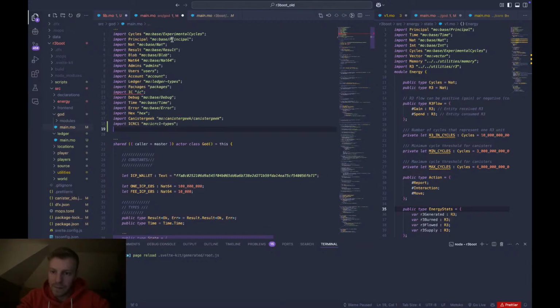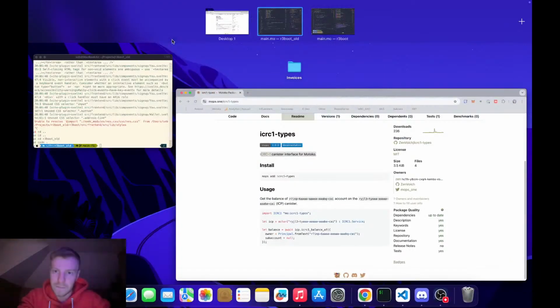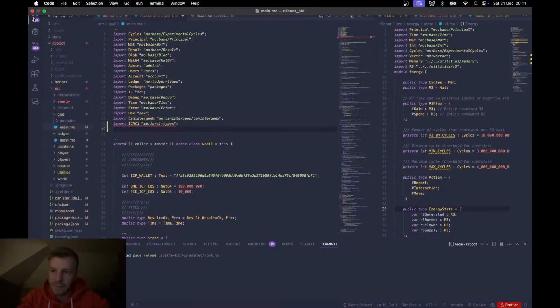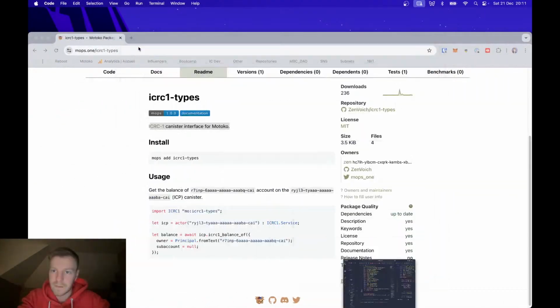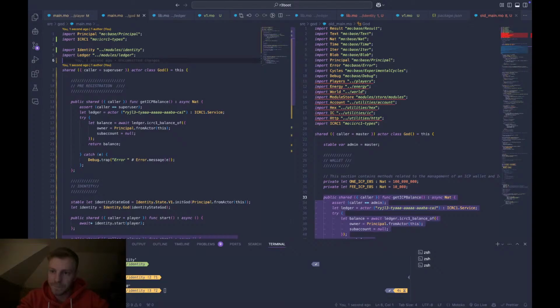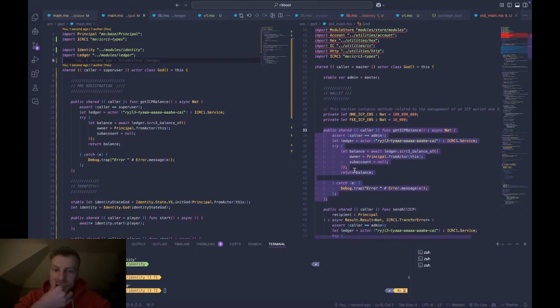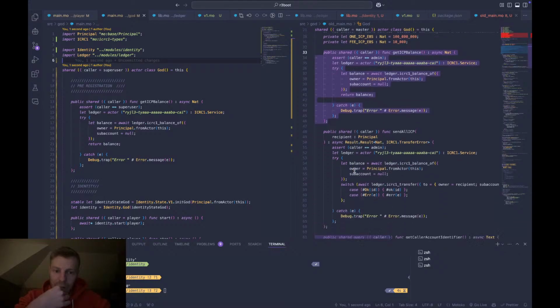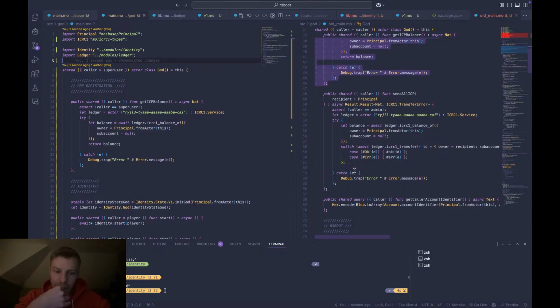Oops, that's not the good one. Okay, so this one, I don't need to modify anything. It's already pretty much what I need.